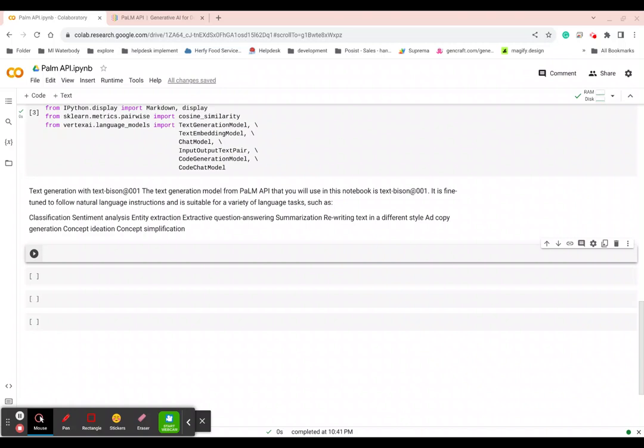So now we are going to use the model we discussed. The text-based model we are going for is text generation. So we will install this model now. Yeah, now it's installed.